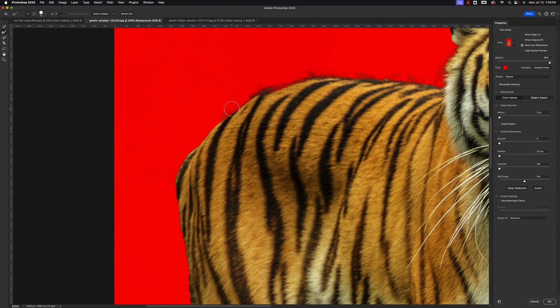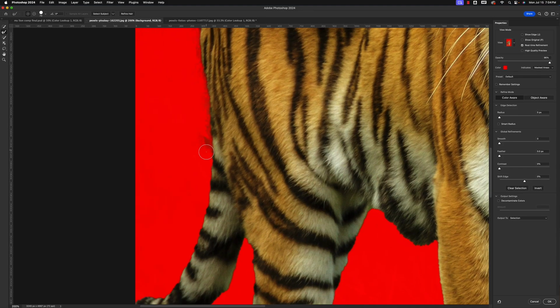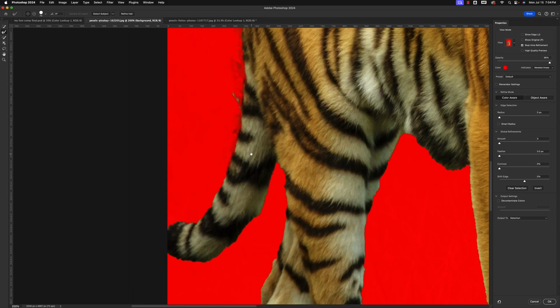So back to our edge refine tool, go around the edges, pay close attention. Again, as you can see, it is definitely over selecting in some areas. So I'm going to try to just keep the edge of the brush against the edge of the fur and try not to go too far in. All right, so as we go here, you can see everything's looking pretty decent.